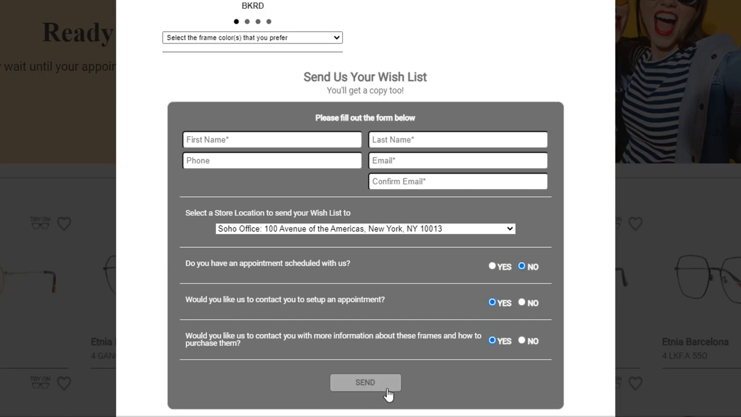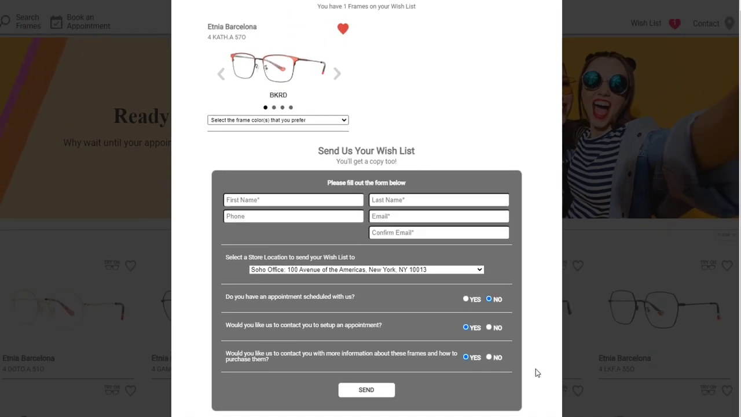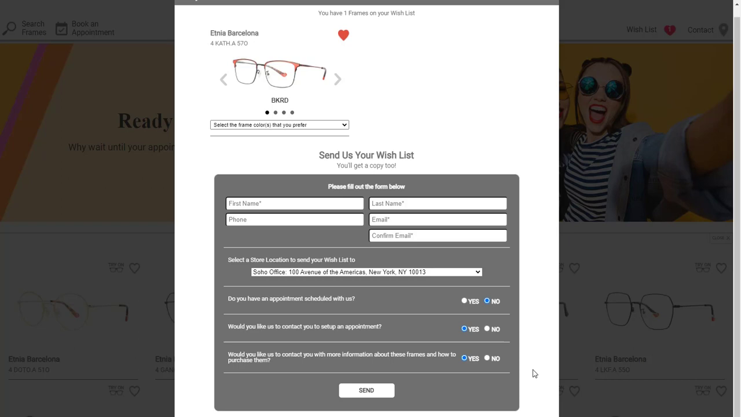When they are done, they submit their wish list, and your office will receive it through a HIPAA-compliant email system called Paubox. The customer will have a confirmation email sent to them as well. Through these submitted lists, you will have a good sense of the styles and shapes that a patient would like to see during their appointment, and then you can have these and similar frames ready to show them to speed up that appointment time and improve the patient experience.